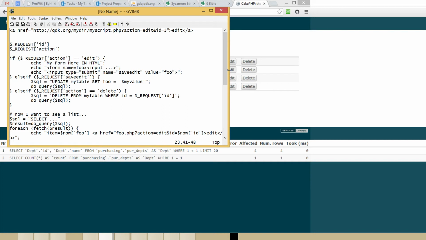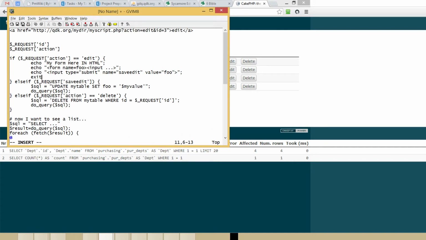So now what I've got is a script in its entirety that from the top it goes down and says, do you want me to edit? Okay, then give me a form, and then I should have an exit under that because I don't want the list to come up at the bottom, right? If I don't have this exit, then it finishes putting the form and then it comes down and puts up my list. And I don't really want that. If I'm just editing one item, I don't want a list of all my items, right?